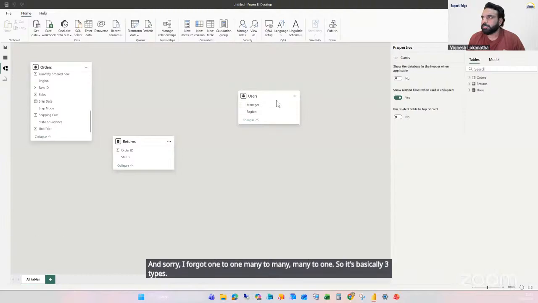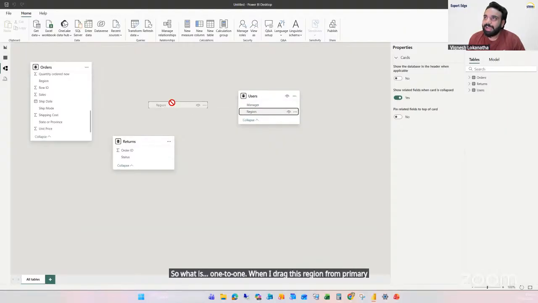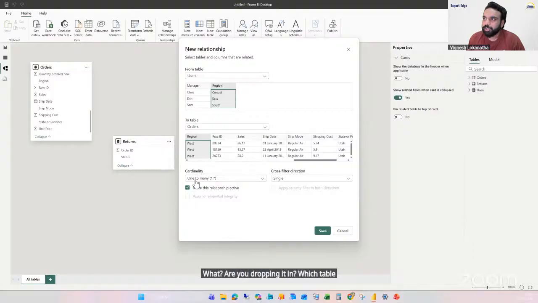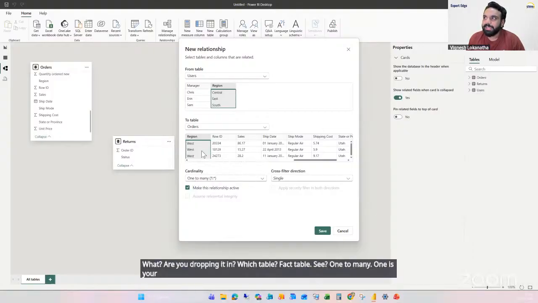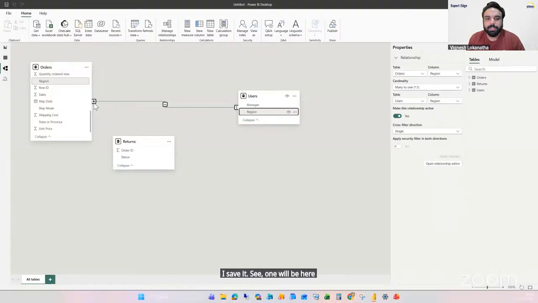So what is one to one? When I drag this region from primary key or from the dimension table, I drop it in what? I'm dropping it in which table? Fact table. See, one to many. One is your dimension table, many is your fact table. I save it. See, one will be here. Star is nothing but many. This is called one to many.